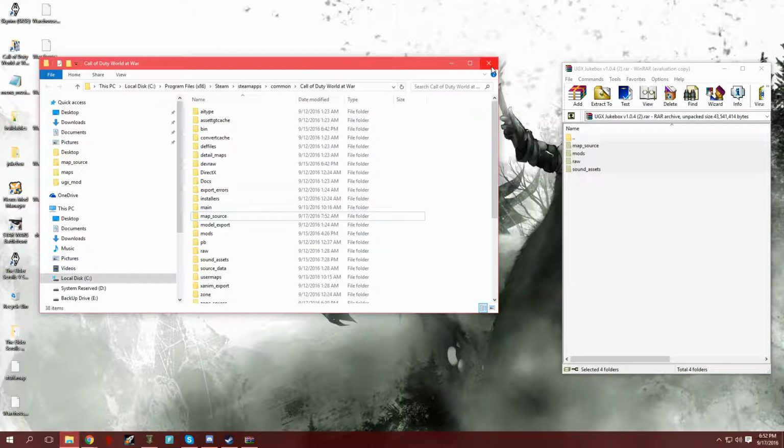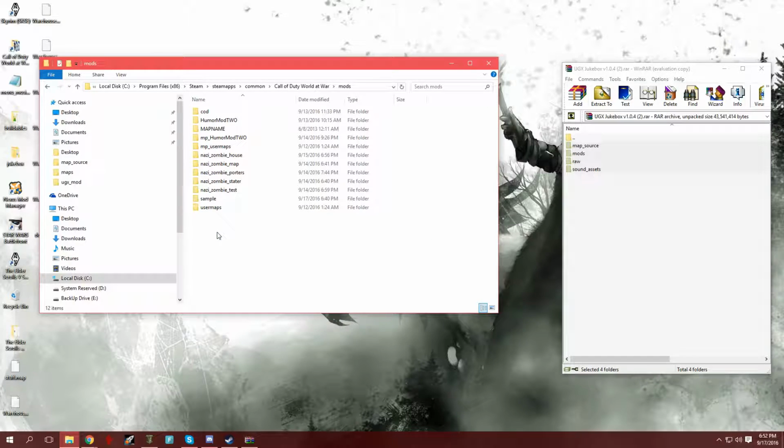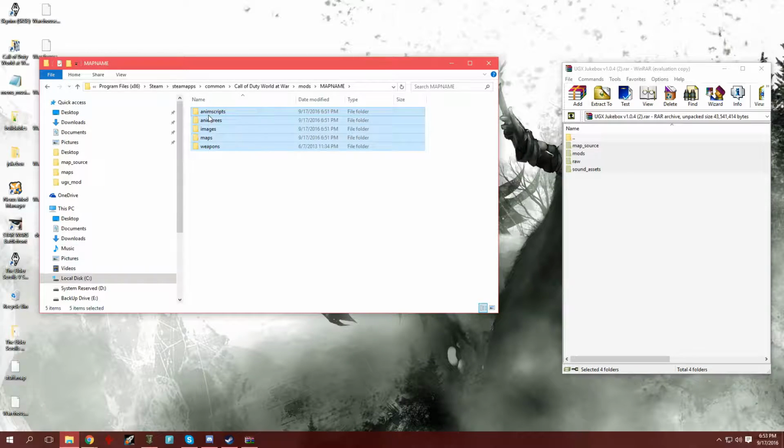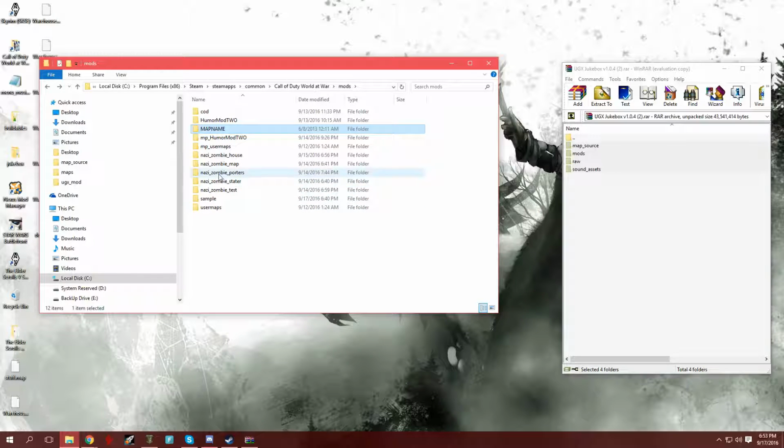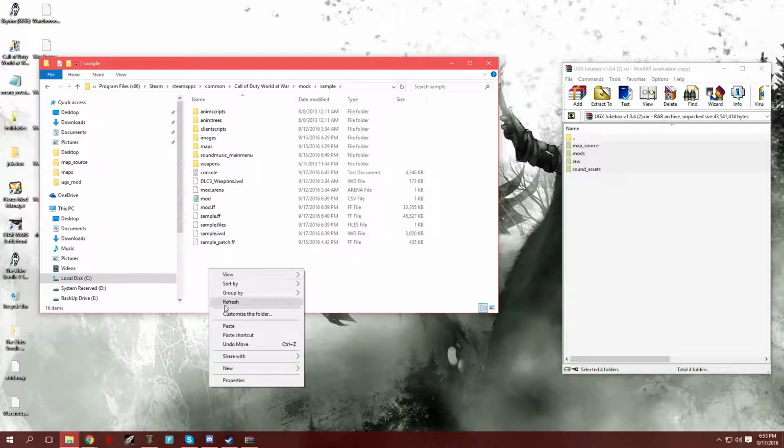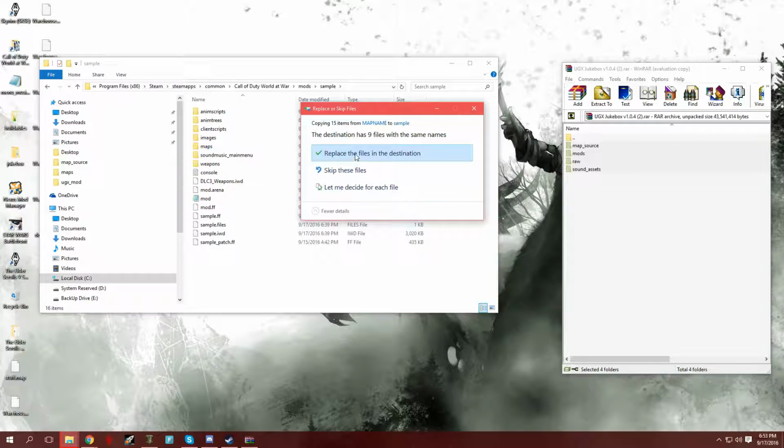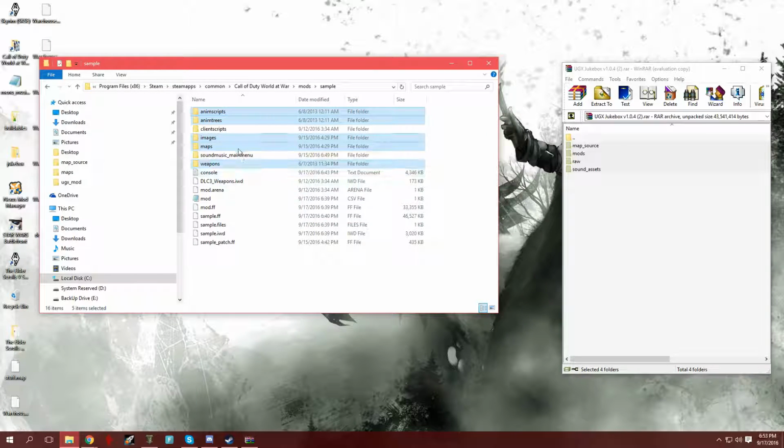Now let's go over to our mod. So in the root folder of your World at War, go over to mods. There it is. Now there is going to be this file called map name. These are the files you have to drop into your mod. It's actually inside the mod folder also. So double click on map name, copy all of this stuff. Copy, back up, and then look for the mod that you're using. Mine is called sample, so it's right over here. So I'm going to double click on that, and I'm going to paste it right in here. Replace the files. Yeah, that's cool. I already had the files in there. I'm just showing you guys.